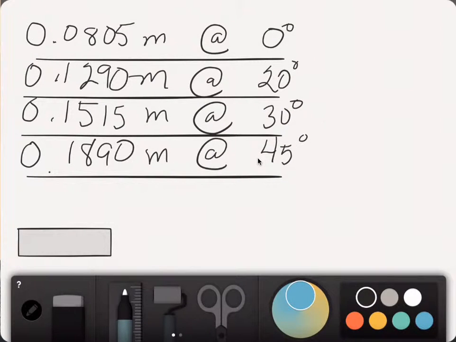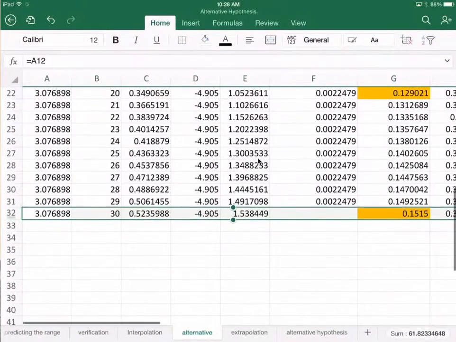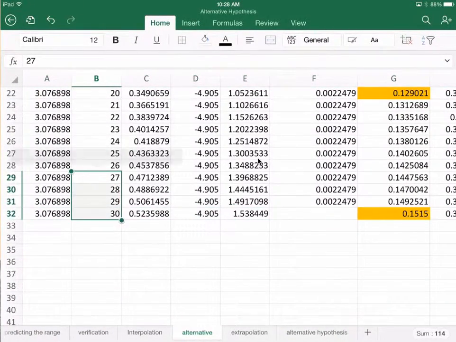at 0.1890 meters. So at 45 degrees, I said 15 degrees, that's a mistake. But at 45 degrees, we have a height of 0.1890 meters. So let me go back here and let's just go ahead and grab a few of these cells.